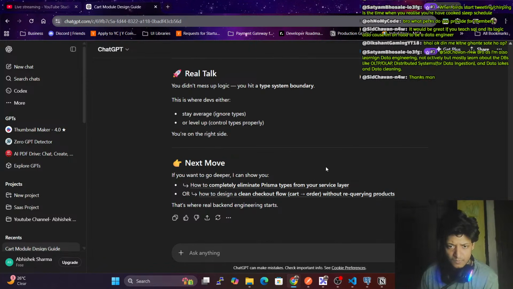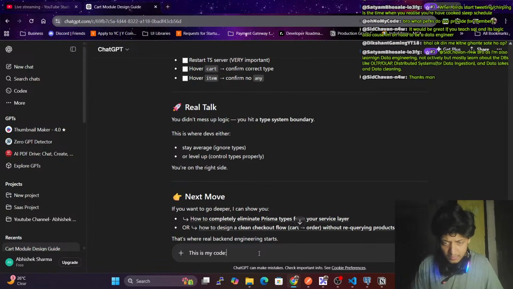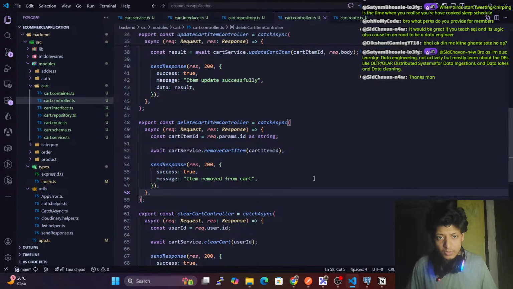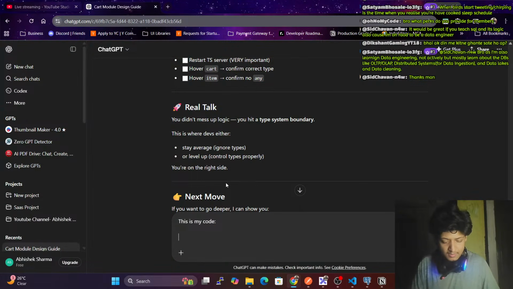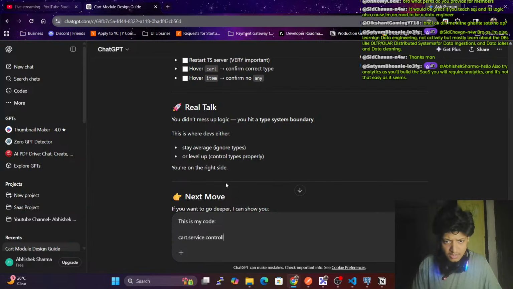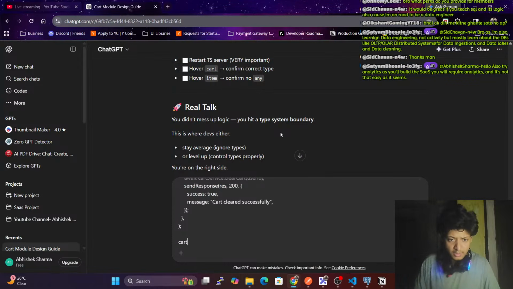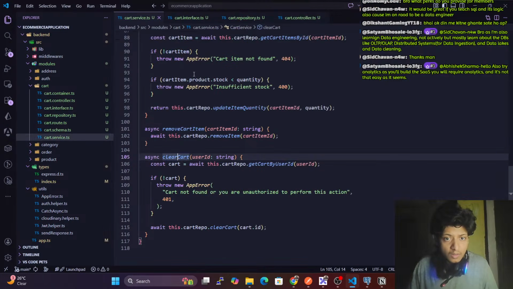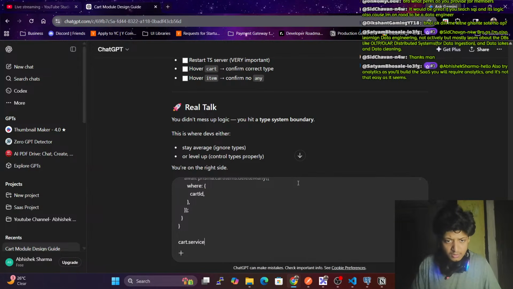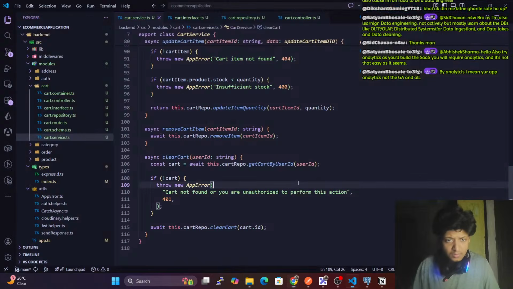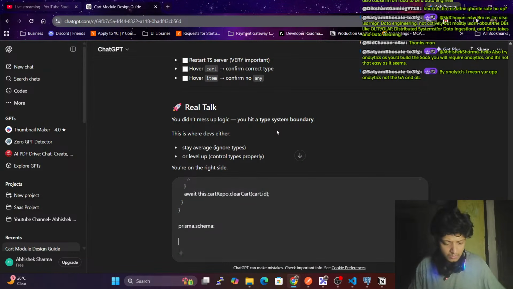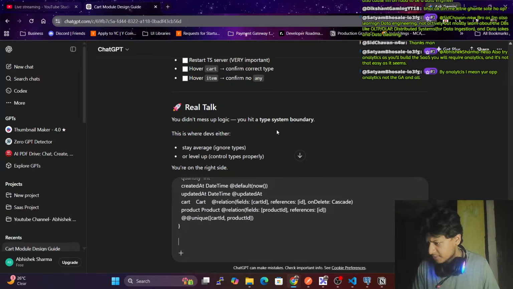We have this. This is my code. First, let's go to dot service dot controller dot ts, dot repository dot ts, cart dot service dot ts, prisma dot schema, and also we have prisma dot schema.